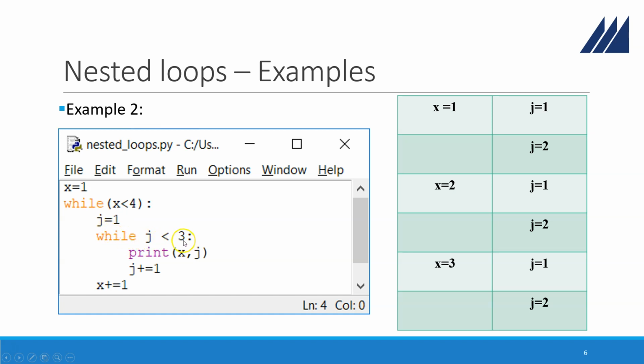And while j is less than 3, print x and j. And don't forget, for the inner loop, you also need to update the value of j. Okay? And once I'm done with this for loop, I'm going to go back again here and continue the rest of the outer loop. Okay?